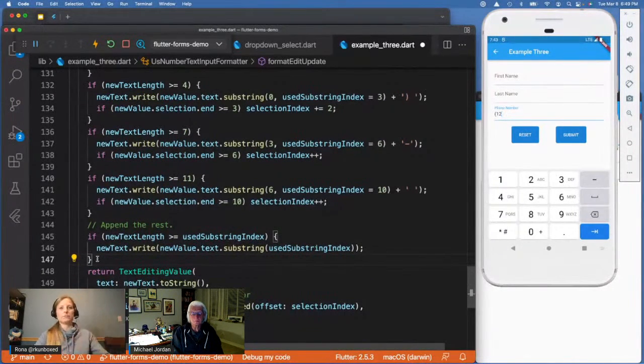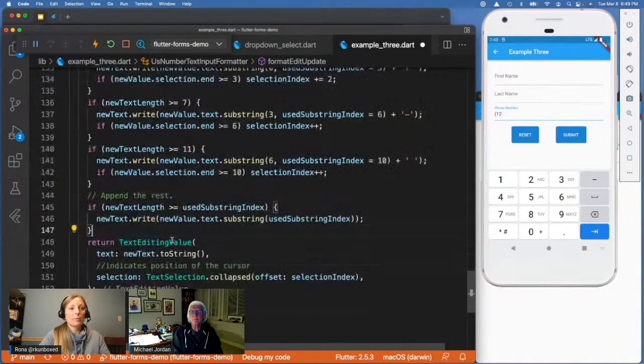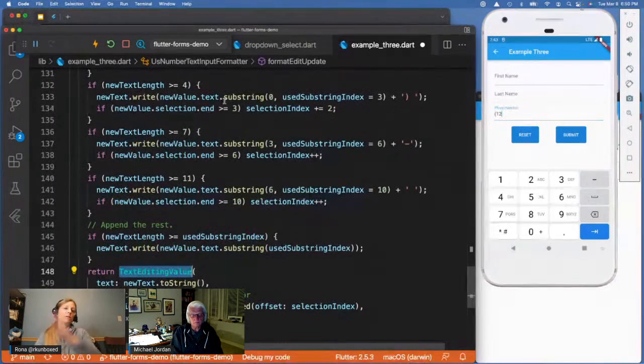Like I said, I definitely encourage you to play with it. But this is just one example. This is the text editing value that gets returned. This logic can be anything you want. I just thought that this one was a good real world example of why you might want to be filtering and adding characters to a user's output.